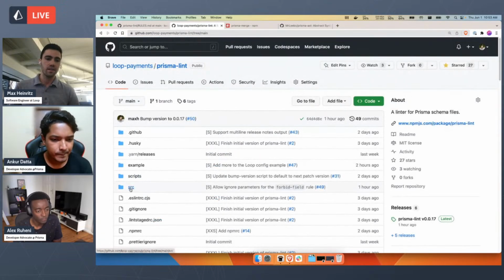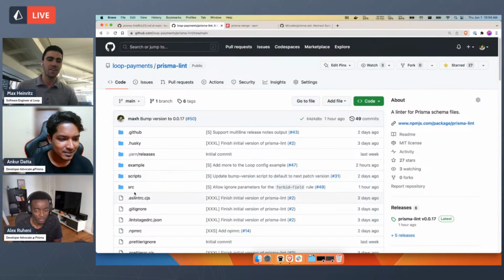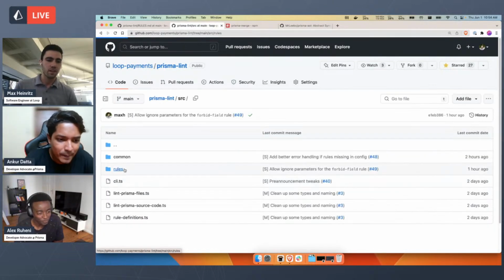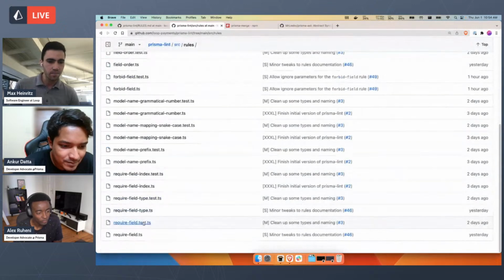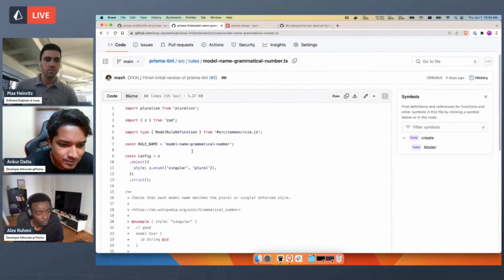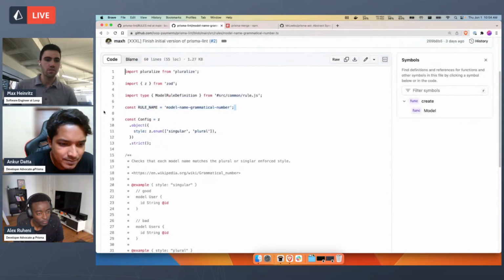We can wrap. I can show an example of the implementation of a rule if people want to see what that looks like. Yeah, whatever's interesting. Okay, that would be cool. Okay, so we'll start with the grammatical number one. It's really straightforward. You basically just say, here's the rule name, and then we use Zod to define the config.